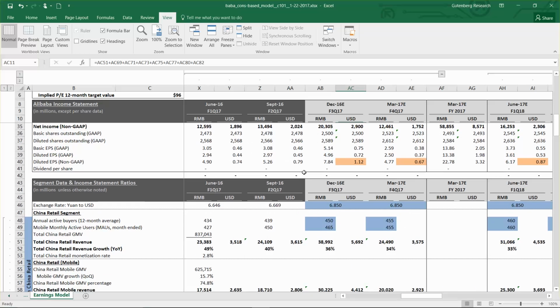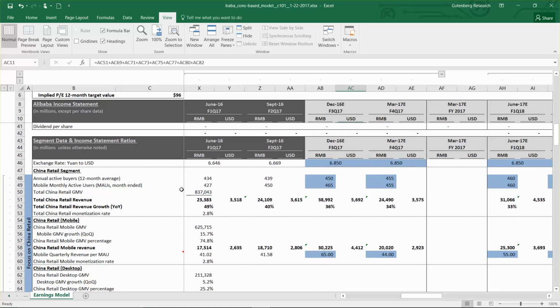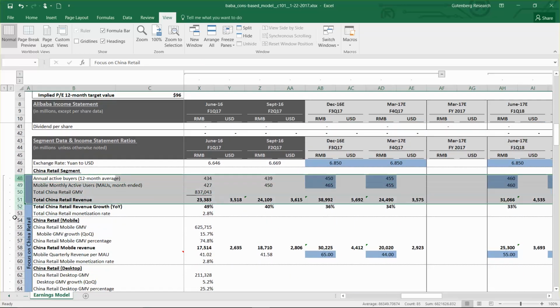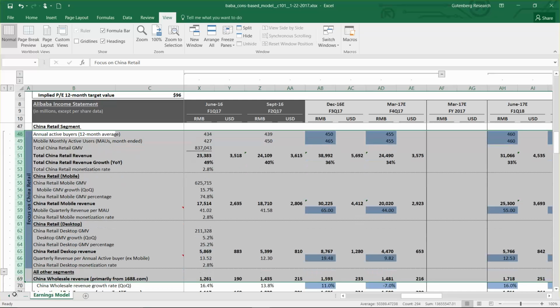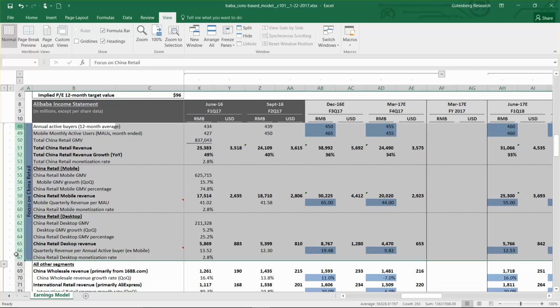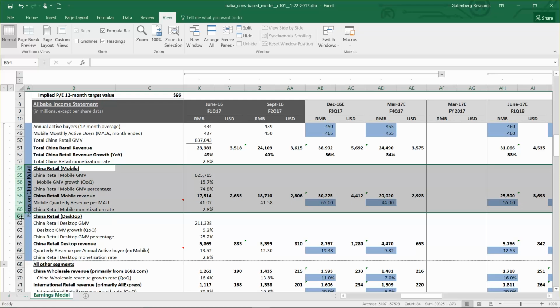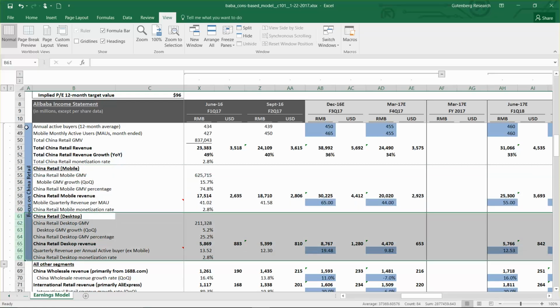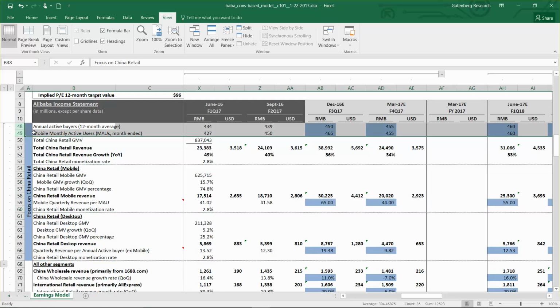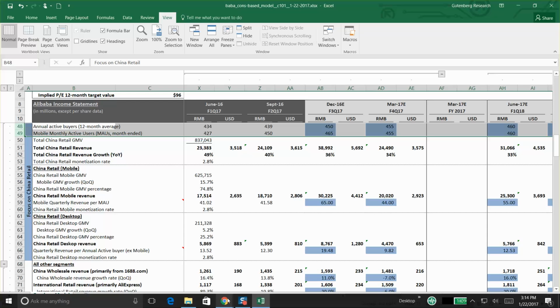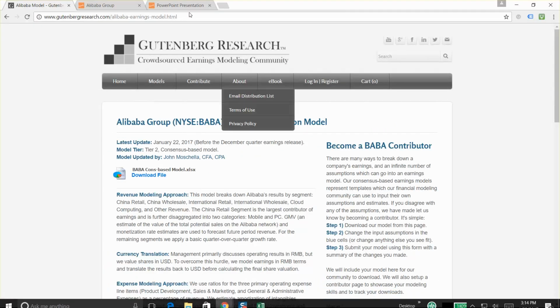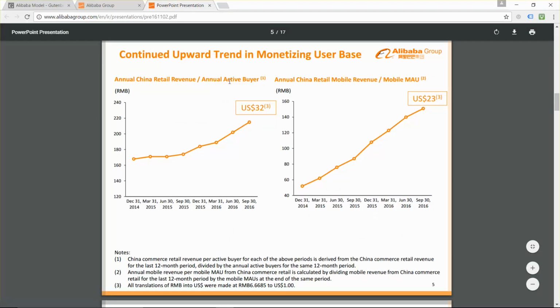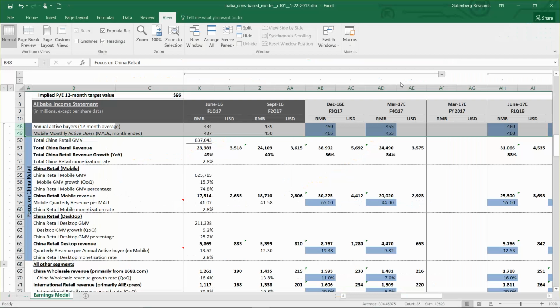So let me show you in the segment details how this works. This section that I've shaded in blue off on the left is the China retail segment. I've broken that out between mobile and desktop. And then I have a couple of statistics here. These are the two stats from the earnings presentation: annual active buyers and mobile active users. So that shows up right here.